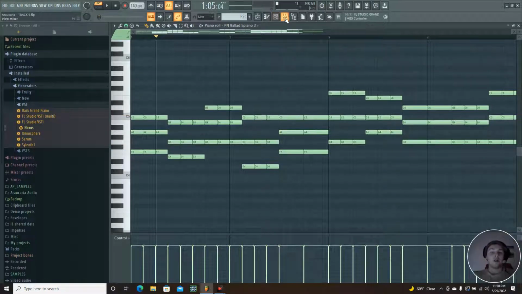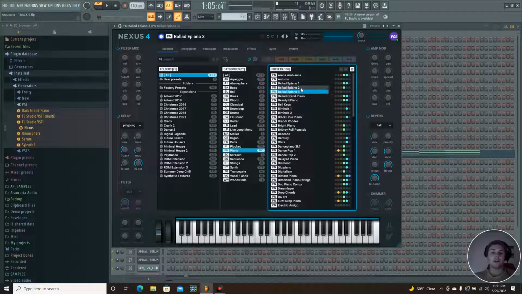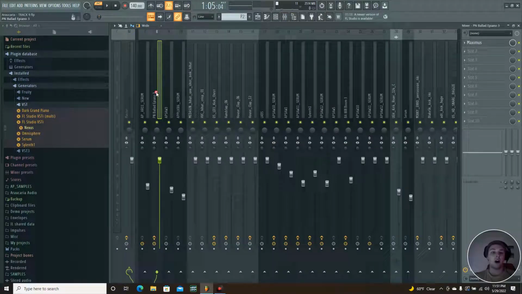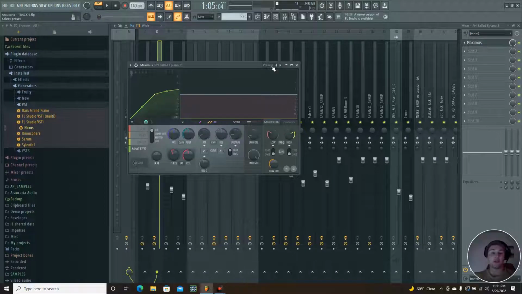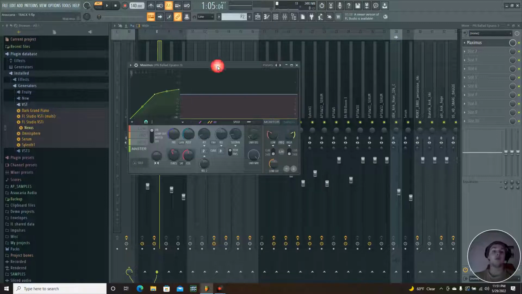The other thing that I did with the post-processing that just completely transforms this billiard piano here from Nexus, the E piano 3, is I put Maximus on the piano. It's the only thing I did in the post-processing. If you go to Maximus and we go to presets, I selected the max loudness 2 preset. That's the preset you want to use essentially.